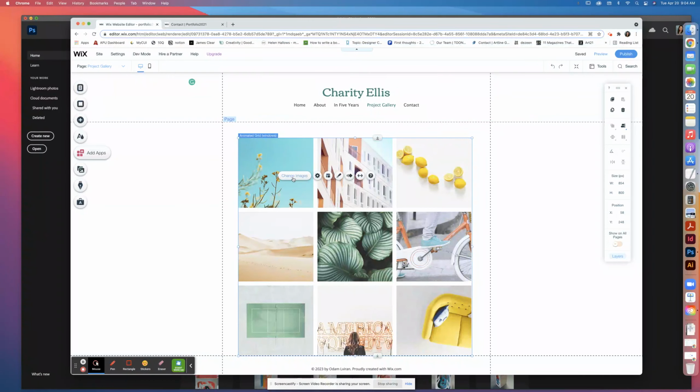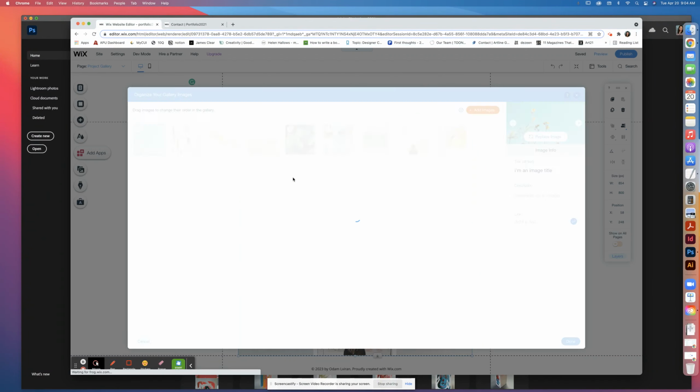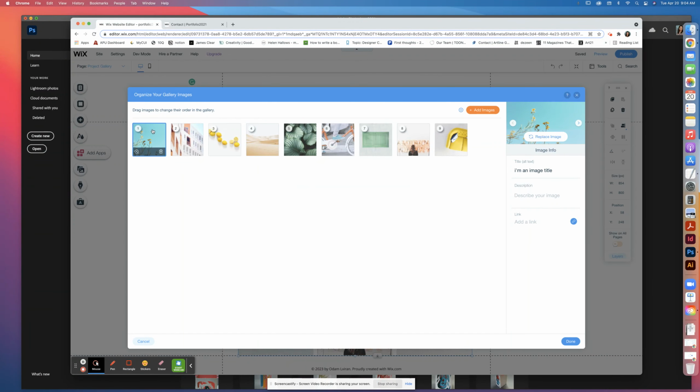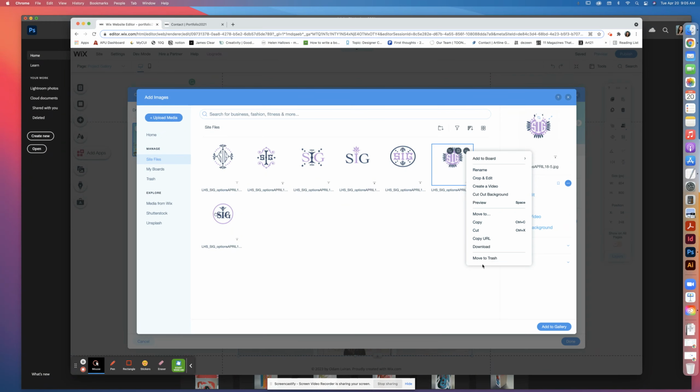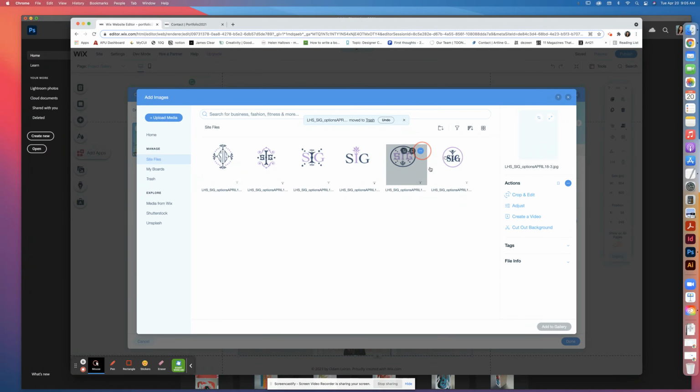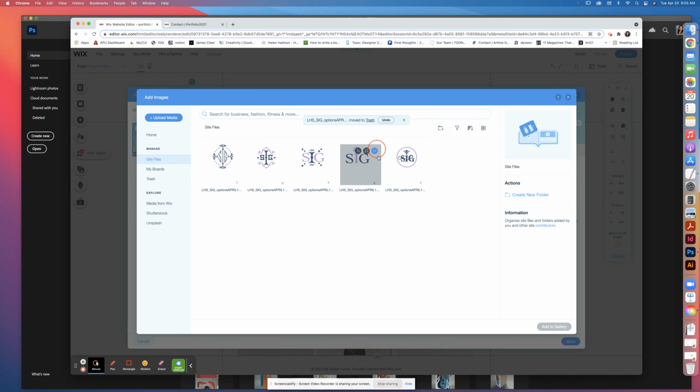So I selected it and then I go to change images. And you can see these are all the images that are in the current gallery. And I want to actually add my own images. I'm going to upload different images. I'm going to move these to trash. I uploaded these earlier, but I cropped them.